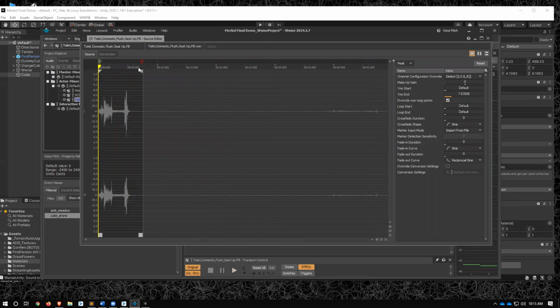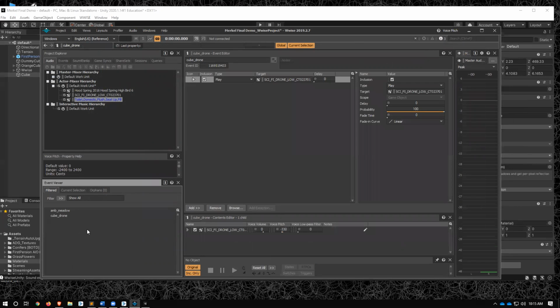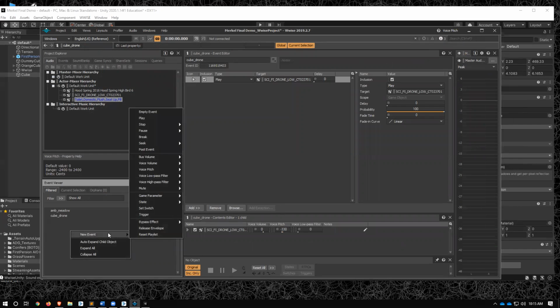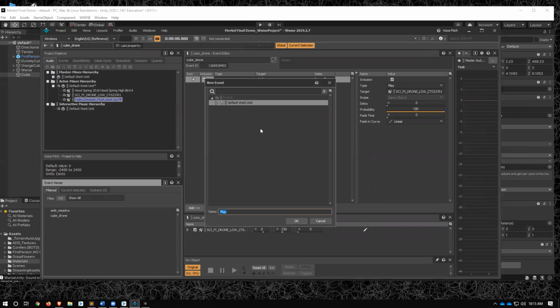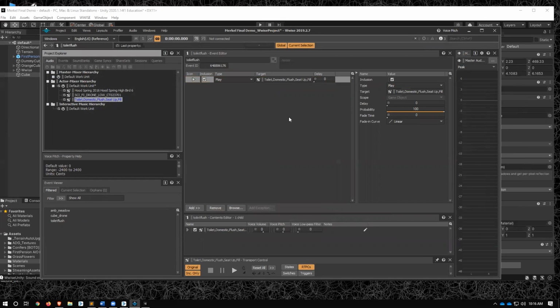Cool, we can fade that out right here. Call that good. Yep, I'm going to leave everything the way it is, but now I need to create an event for it. So I'm going to call this new event play, I'll call it toilet flush. And I want to add this toilet flush to that event.